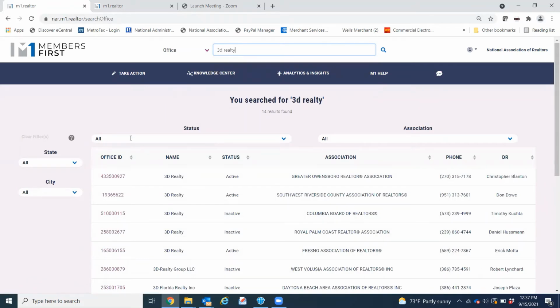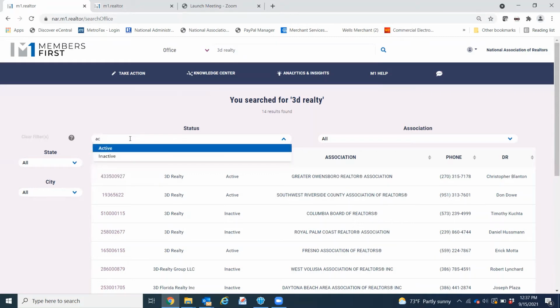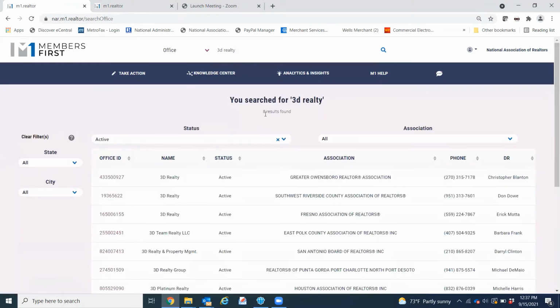And then don't forget, you can narrow it down. Oh, I just wanted the active ones. And now I brought it down to 8 results. Maybe I just want the ones in California.